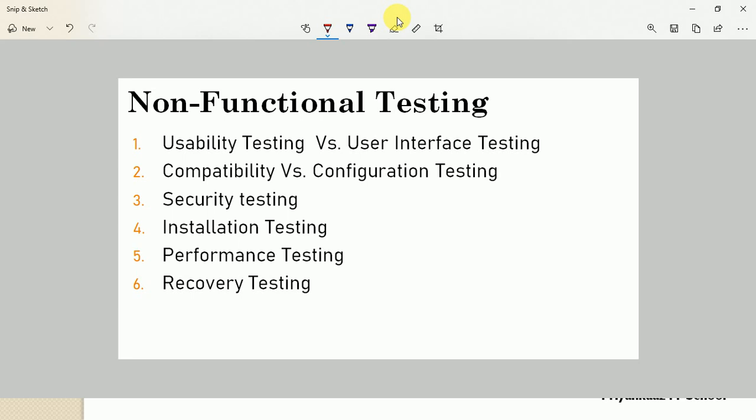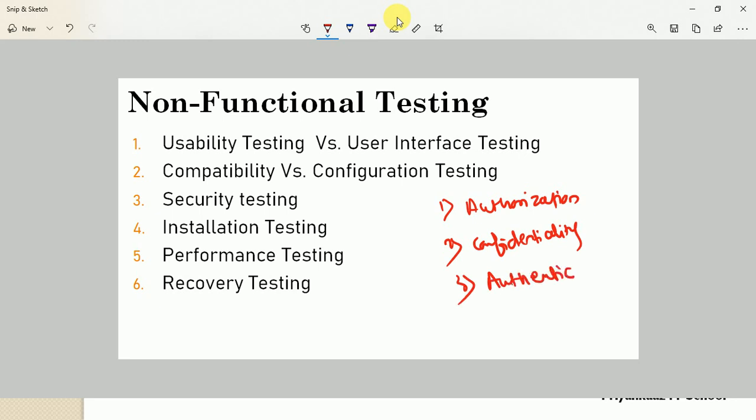For example, we need to focus on access control, right? Authentication, authorization, these are some important points. So we should focus on authorization, then we should focus on confidentiality of data, and then we should focus on the authentication process. Yes, what is meant by authentication and authorization? Let me tell you. See, what is this?